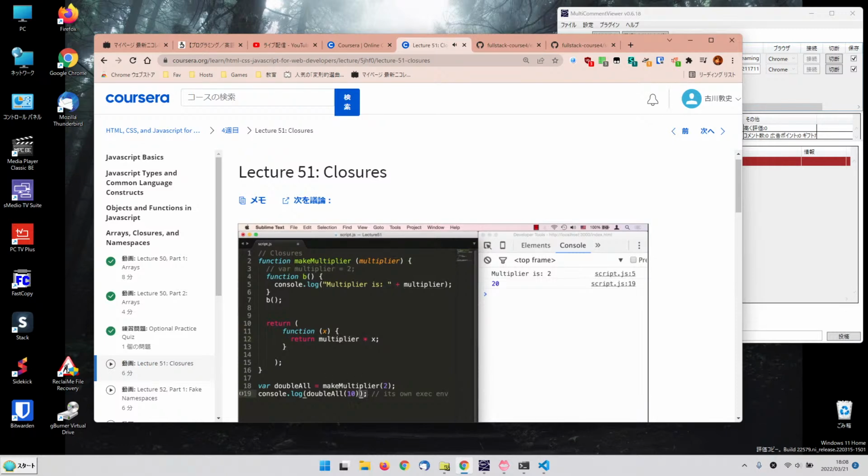Because at the time that this is executing, the make multiplier function is no longer in the execution stack. It's done. It returned whatever it needed to return, and it's no longer functioning. It's popped off the execution stack. Well, the reason this still works is because of JavaScript closures.